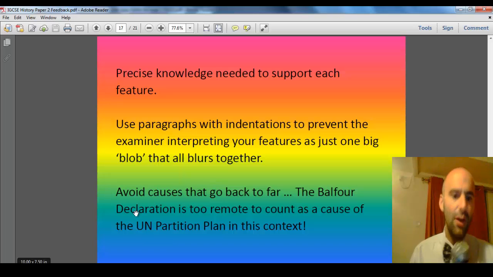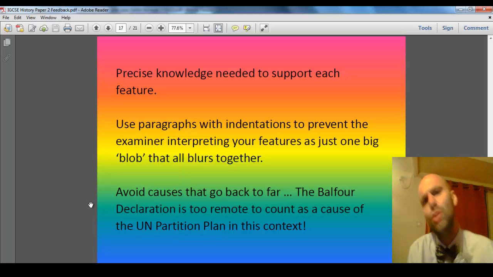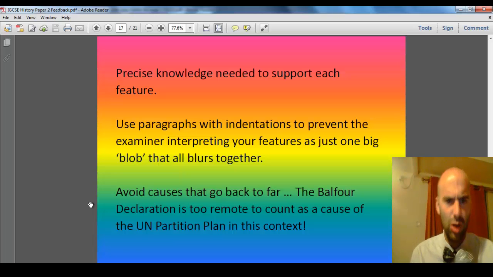All right. Final tip: if you're doing causes, don't go back into the deep, dark realms of history. So if you're talking about the UN partition plan, maybe the Balfour Declaration is too remote to start bringing in as a cause of that. Keep it contemporary to the period, and then you can't go far wrong.